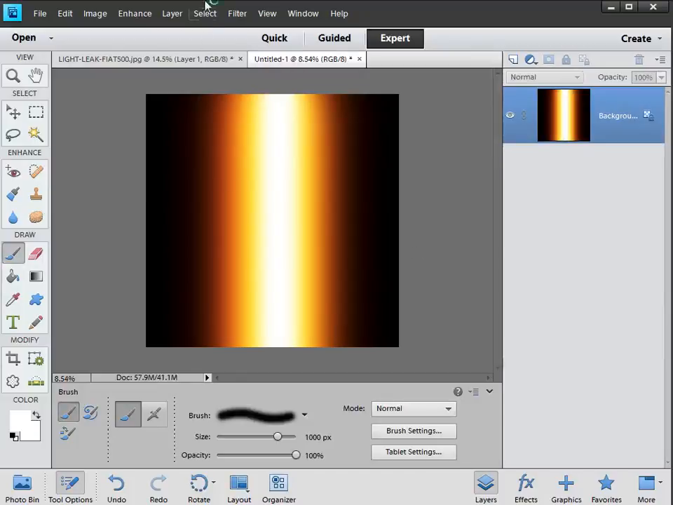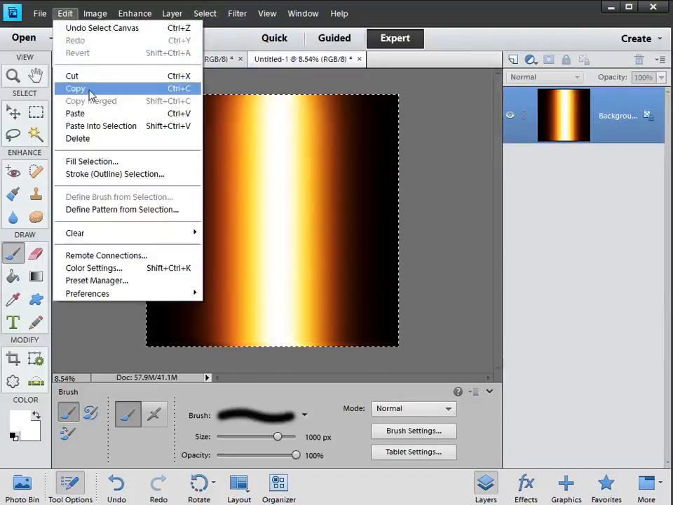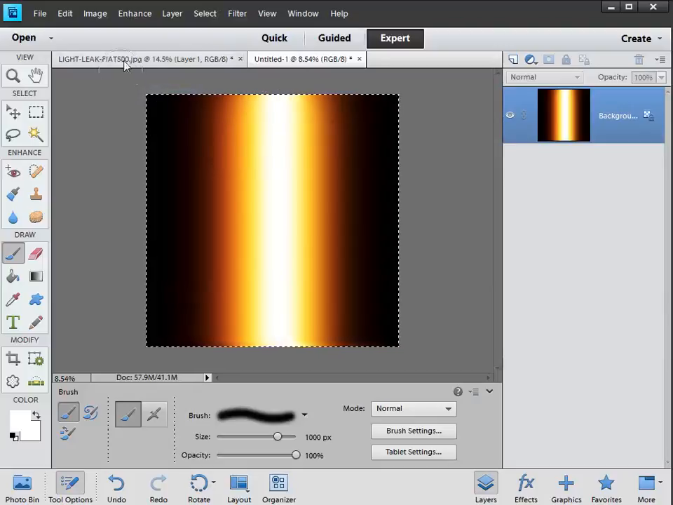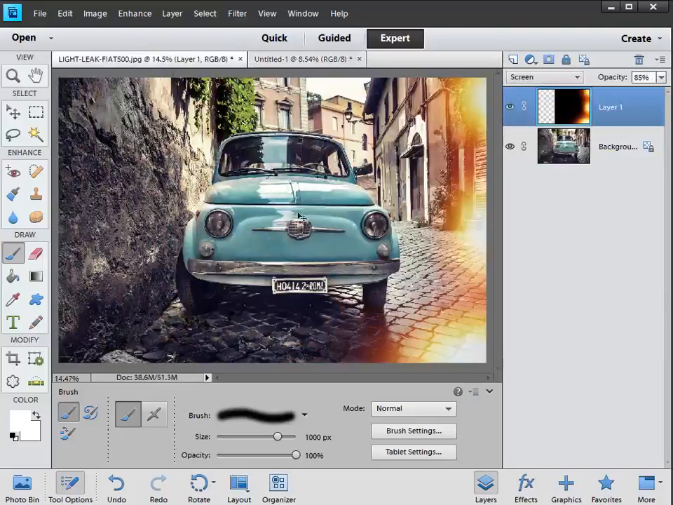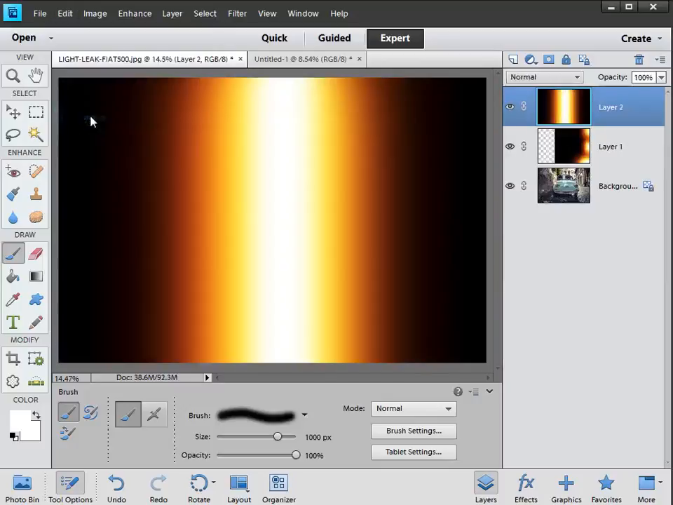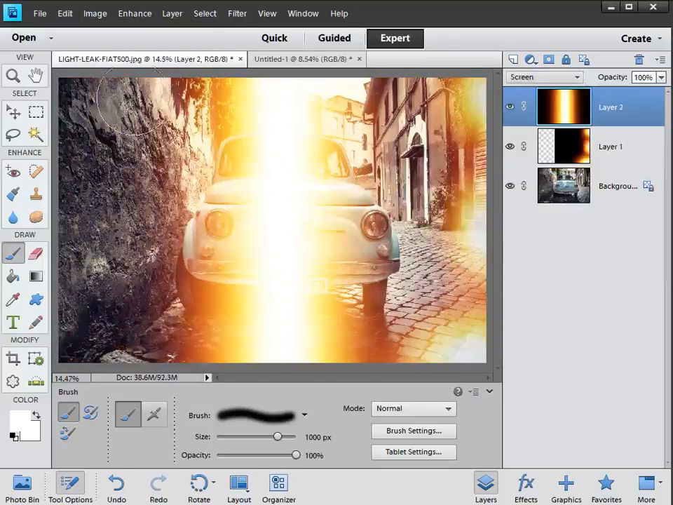Now, I can just go and get this all, select all, edit and copy. Now, there's obviously a left and a right to this one, so when I paste it in, edit and paste, I'm going to end up with a kind of a weird thing there. Let's just change that blending mode to screen, because it does go straight through the middle. So if you want a light leak that goes through the center of your picture, that's how you do it.